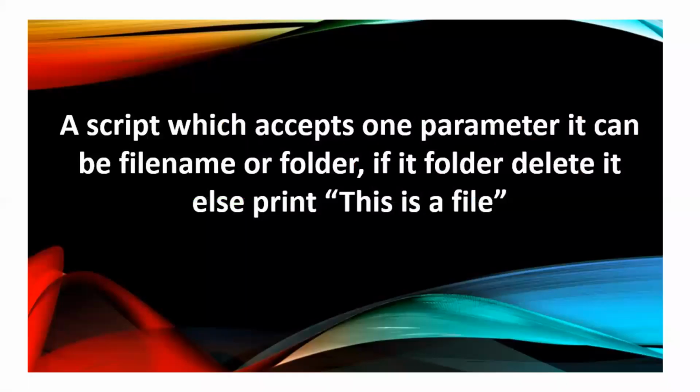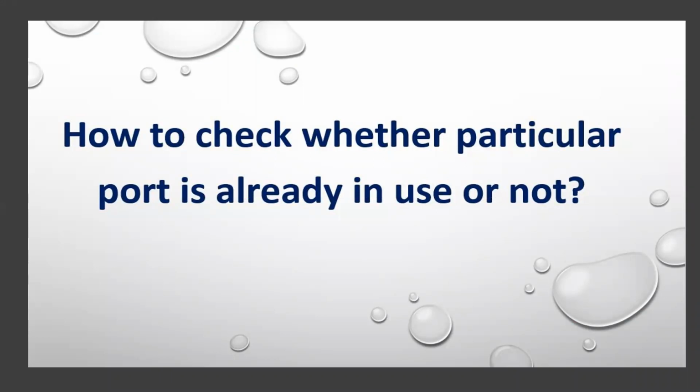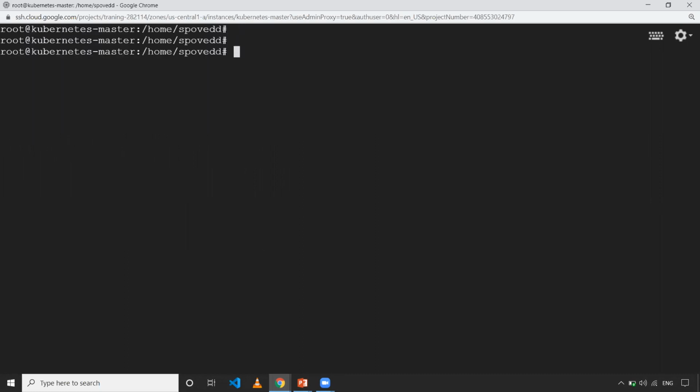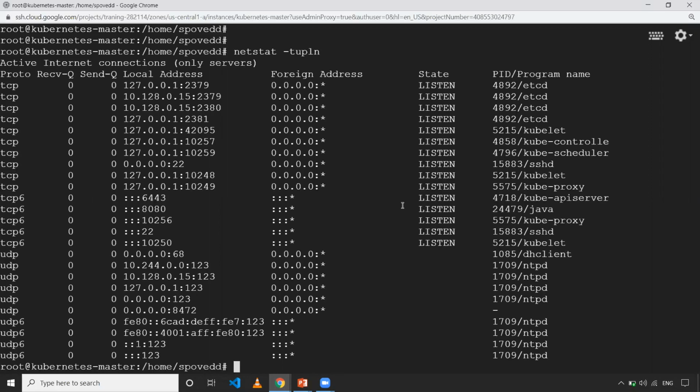Okay. And the next question was how to check whether a particular port is already in use or not. As we are running Jenkins on my machine, 8080 is used, right? So there is a command wherein you can check all listening ports. The command is netstat, and then you need to give -t. T is for TCP, U is for UDP protocols, and l, p, n; n is for numeric values. So when you type this, you will be able to see all the ports which are listening. So 8080, as you can see, is in a listen state.